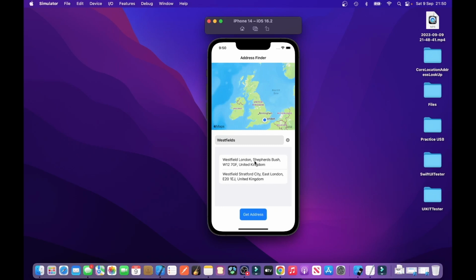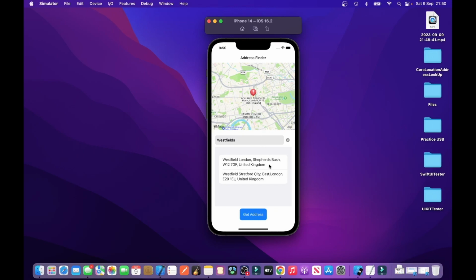And then if I click on the actual row in the list, it displays the annotation that includes the full address of Westfields in Shepherd's Bush. And if I do the same thing for East London, it shows you the location for East London on the annotation. So this is what we will be building.